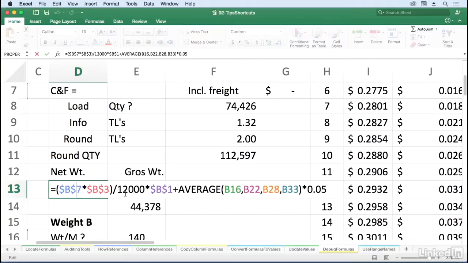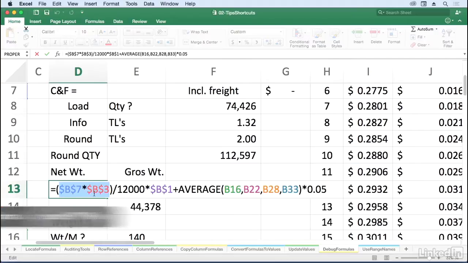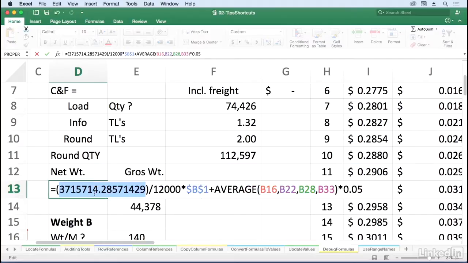Now, what I'd like to be able to do is to highlight portions of this to see what a portion of it is equal to. If I highlight this calculation right here and find out what it's equal to, maybe that will help me figure out what's going on. Or it might not, I'm not sure. But I've got it highlighted. I'll press the function key F9. And that's as if to say, throw away the formula and show me the result for just the highlighted portion of the formula. So function key F9 brings me this.